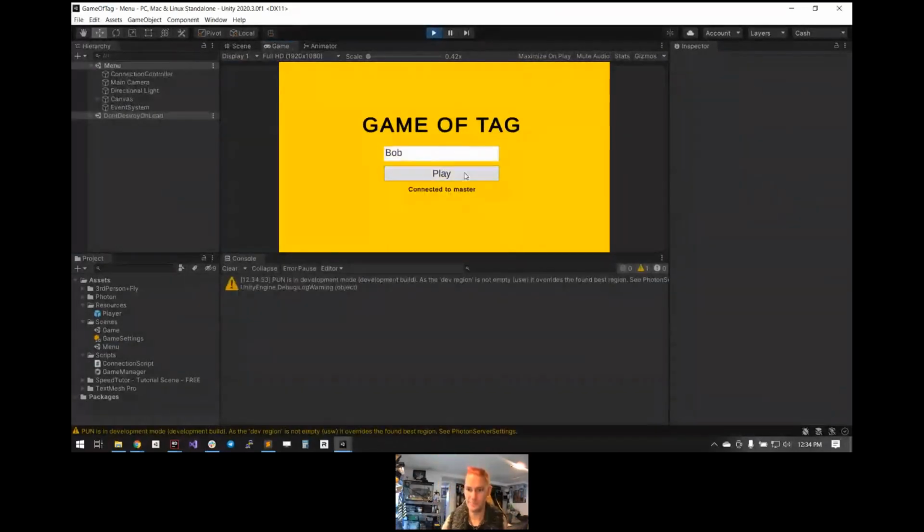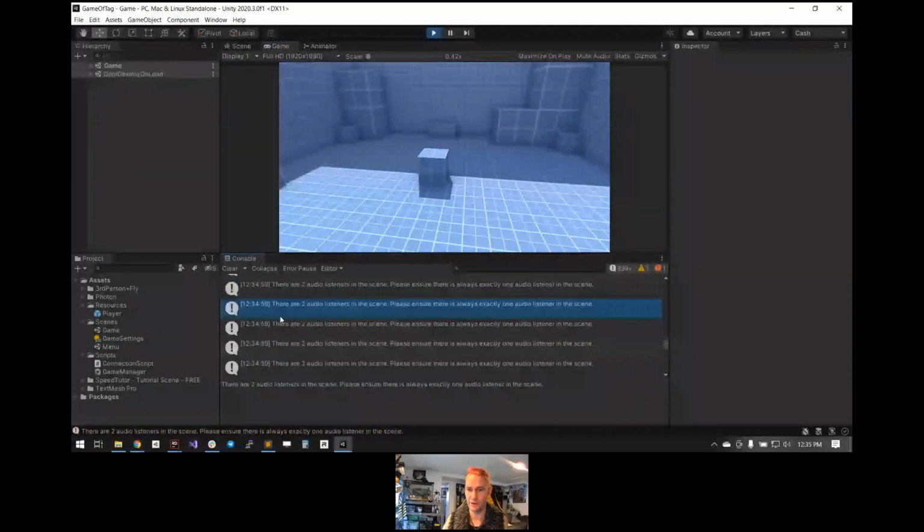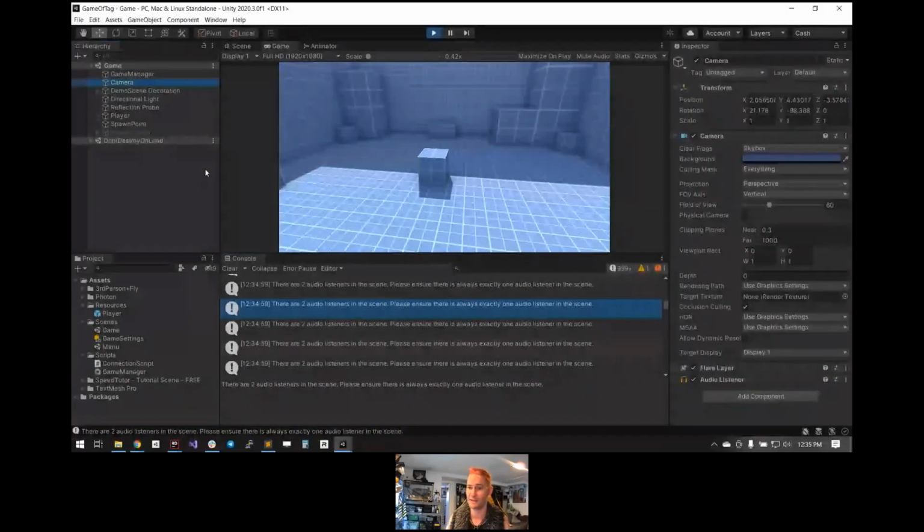Okay, so Bob joins. Immediately we have a problem here. People might recognize this problem. There are two audio listeners in the scene. This usually means you have two cameras in the scene, and that's true. We have a camera that came with the scene, this kind of profile camera to show off the scene. We don't need that anymore.